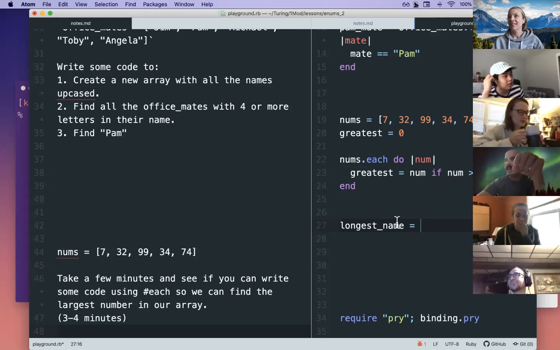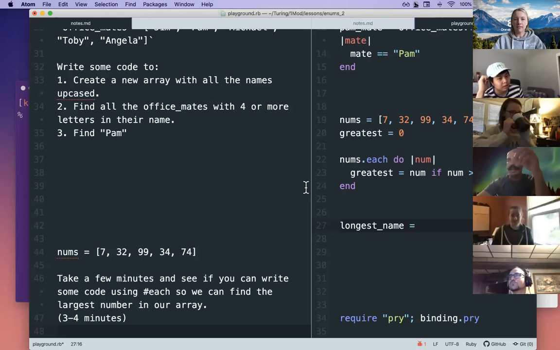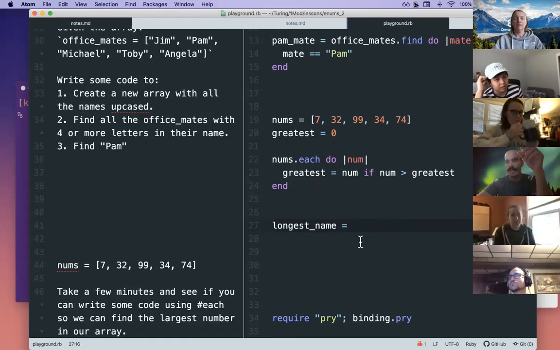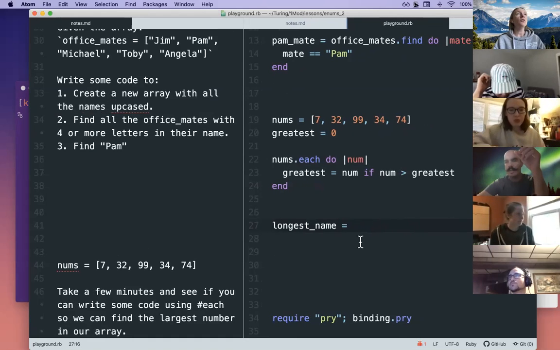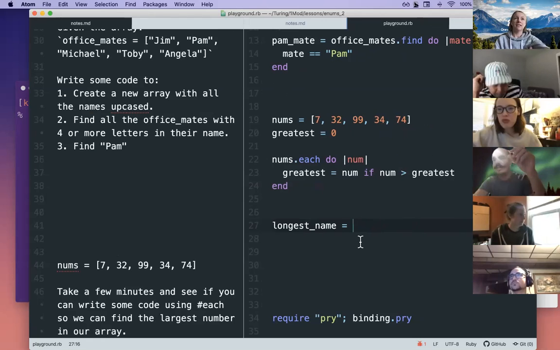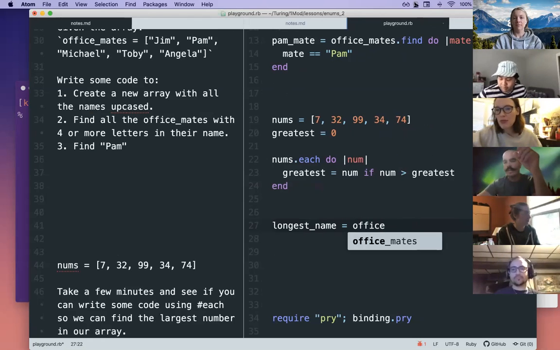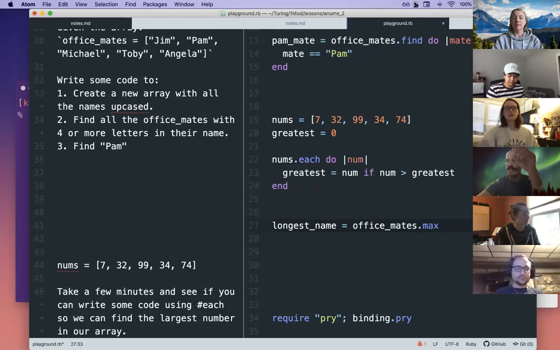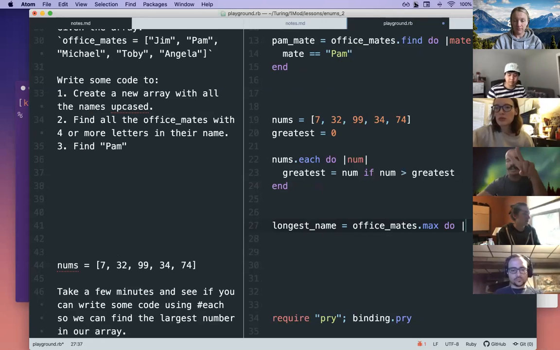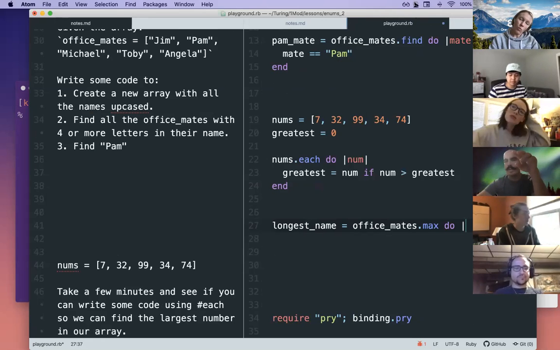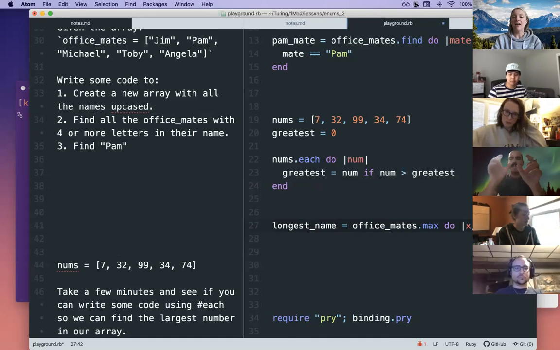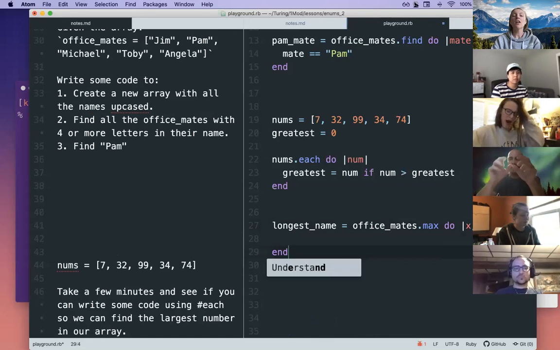Yeah, no problem. We did it both ways. We used max and we did max by. Do you care which one I go with? Let's do your max first. Okay, so we did office mates dot max, and then do x, and you can do x and y because you're going to need two arguments here. What do x and y represent? The first and the last. First and the next, yeah. Okay.